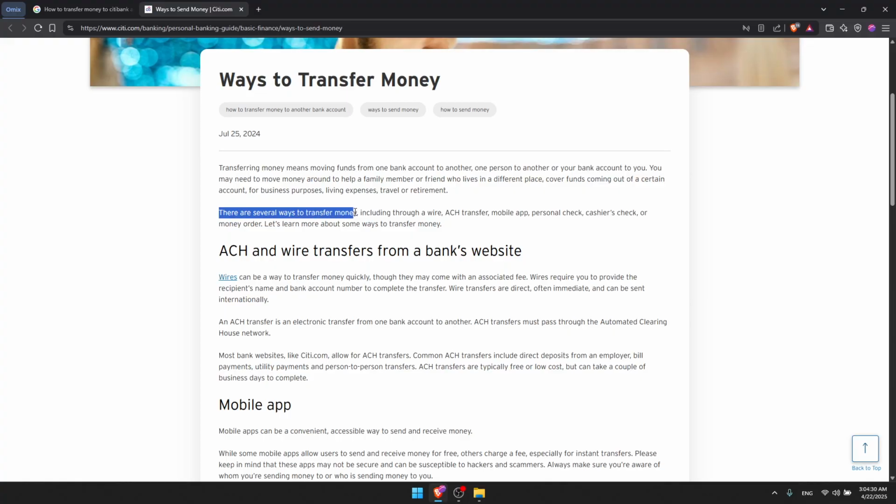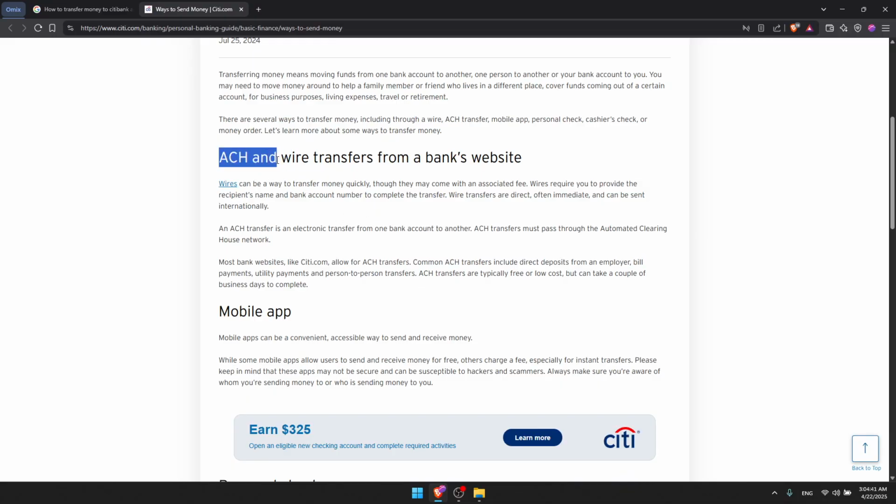There are several ways to transfer money, including through a wire, ACH transfer, mobile app, personal check, cashier check, or money orders. Let's learn more about some ways to transfer money. So there's the ACH and wire transfers from bank websites. You can do that from a bank website wherever, it doesn't matter which bank you want to send from. You can just go to that bank and simply enter the bank information of your Citibank and make a transfer or do a wire transfer.